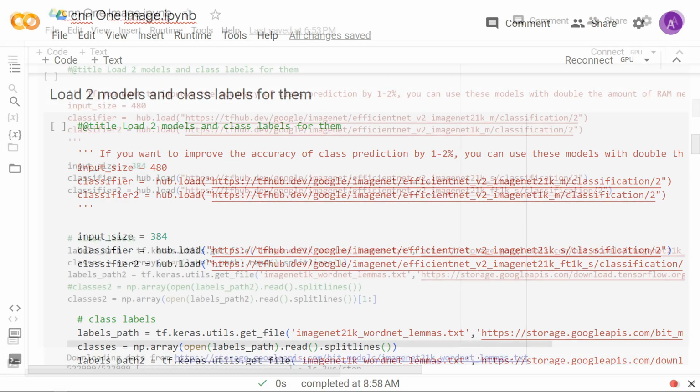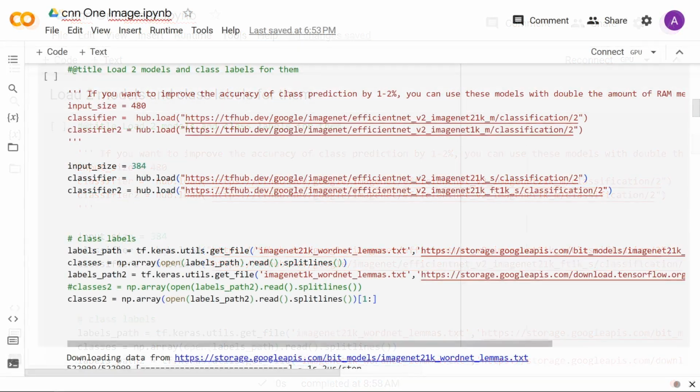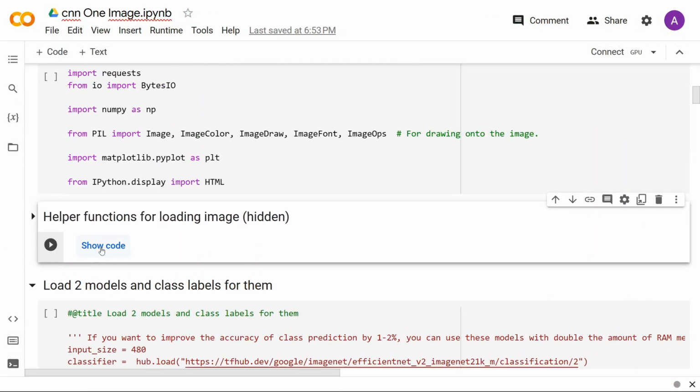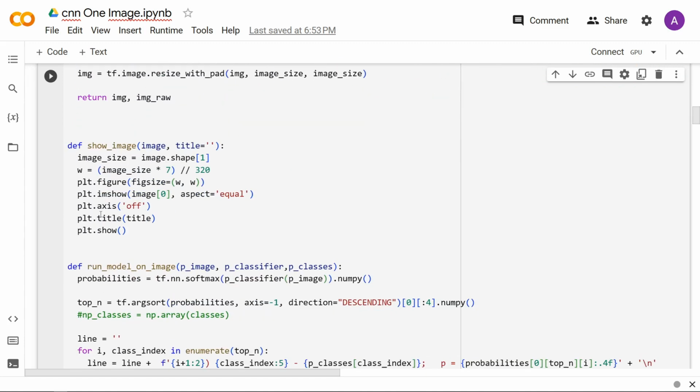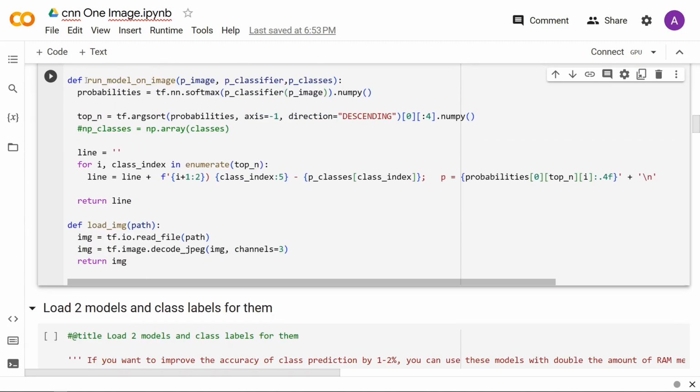Now that our model has been selected, the next crucial step is data selection. In the provided Colab document, you'll discover that over 90% of the code is dedicated to data preparation. In our case, this involves choosing an image and converting it into a format compatible with the downloaded model.